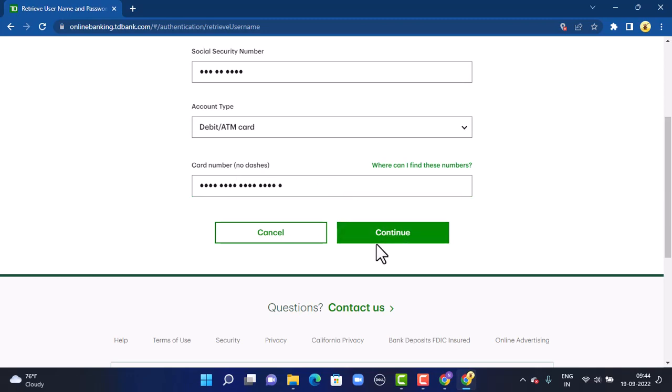As you tap on continue, if the provided information is correct, on the other page you get to reset your new login information. And once you reset your new login information, once again you'll have to go back to your login page and then log in with the newly created login information, and you'll successfully land inside your online banking account of TD Bank. So that is how you can recover your online banking account.